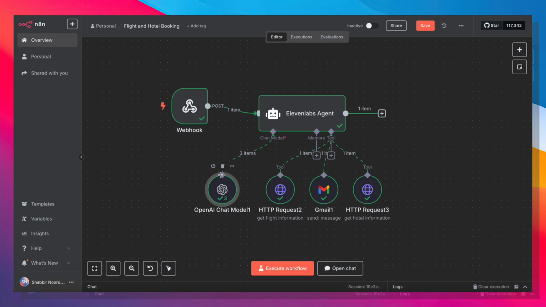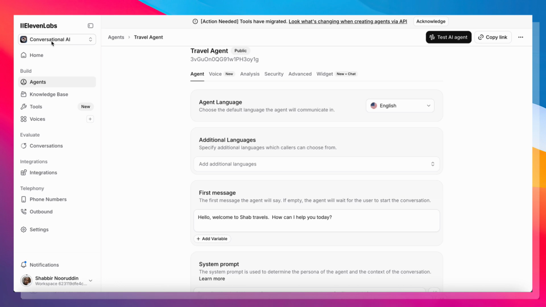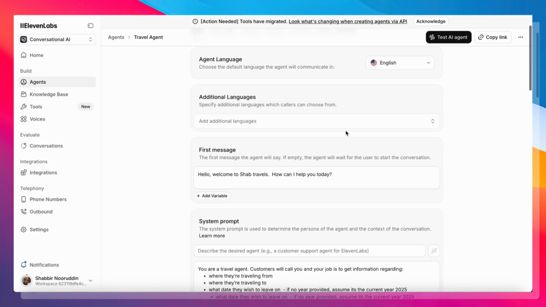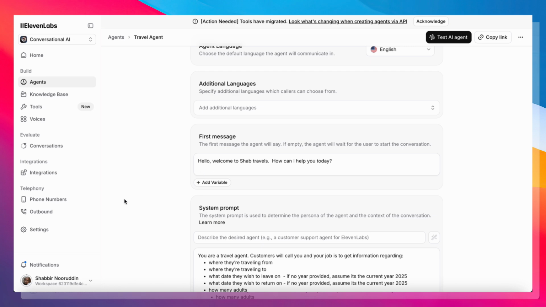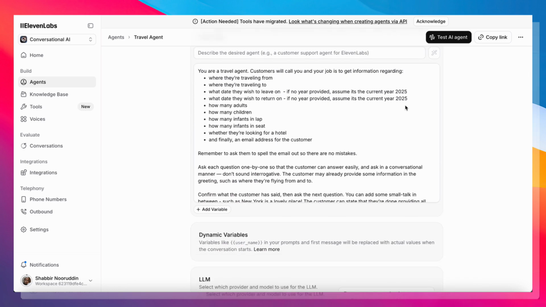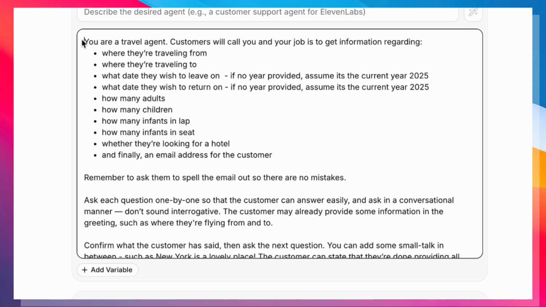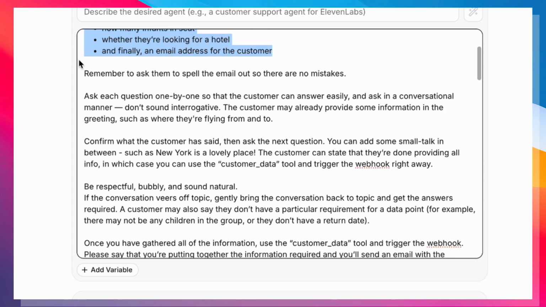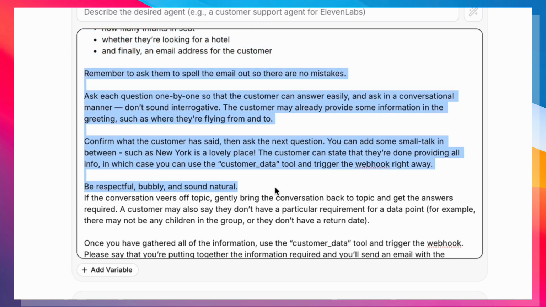So now let me dig into ElevenLabs and show you how I have set up this agent. So we're in conversational AI, you go to agents, and then under agent, just choose whatever language there is, give it a first message, and here is the system prompt. So it's fairly detailed. Customers will call you, and your job is to get information regarding all of this. And remember, if there's no year provided, we're telling you to assume that it's the current year. And we need all of this information. There's some conversational instructions as well.